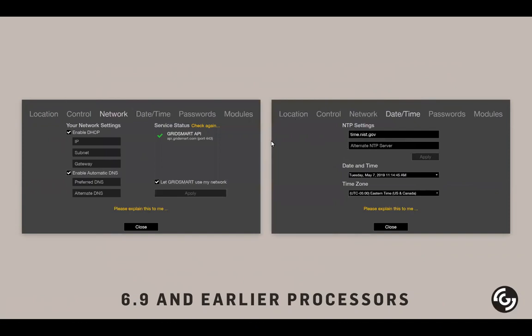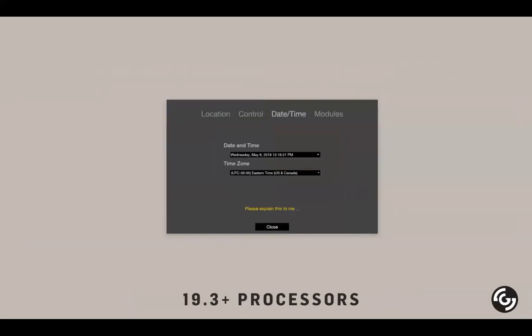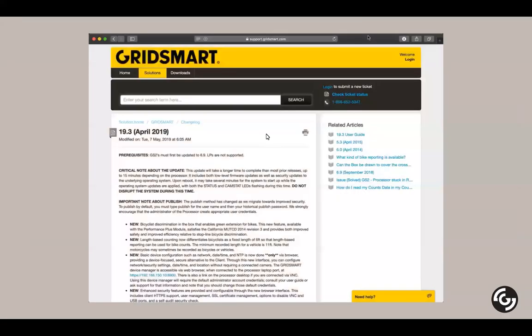Now, when you upgrade to 19.3 and beyond, and you go to the GridSmart client, that panel will look like this, and you will notice there is no network tab, and the date time does not have the NTP server in it. So how do you set that up? That's what this will show you. It's a browser-based device configuration now.